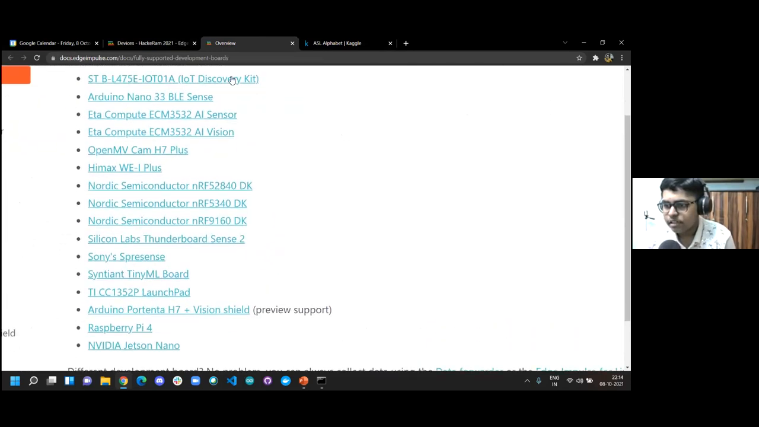The IoT Discovery Kit from ST. Then there is the Arduino Nano 33 BLE Sense, plus both of the ETA Compute's AI sensor and AI Vision boards. There is also the OpenMV Cam H7 Plus, which is officially supported, but you can use any OpenMV Cam with it as well.